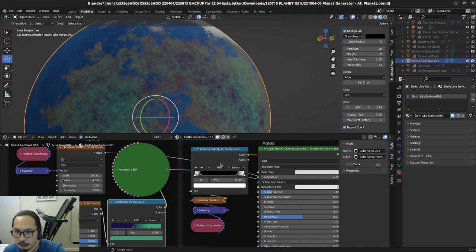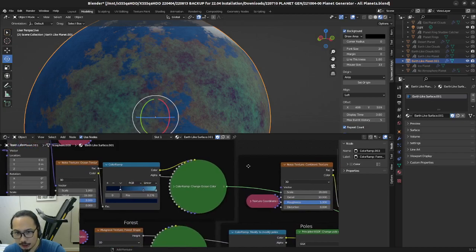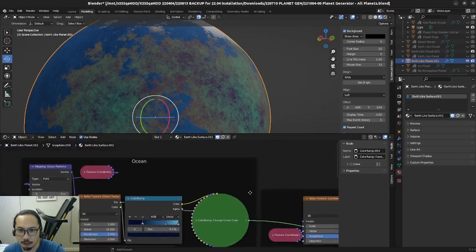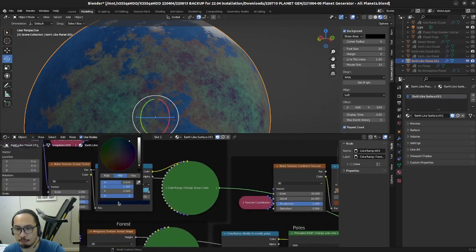So the ocean. Let's change the color of the ocean. Changing the color is the most common way to make a planet different. Also, I guess we can change the seed. The random seeds, so the continents will change. But first, let's change the water's color.